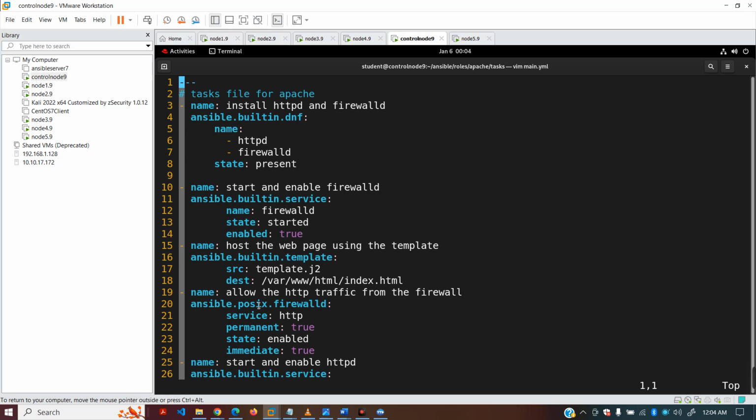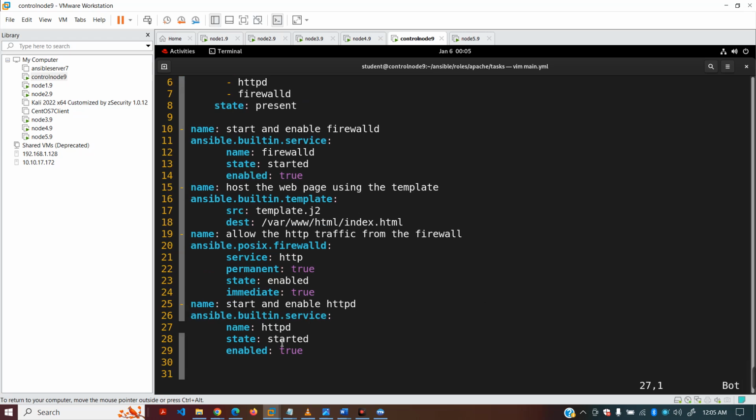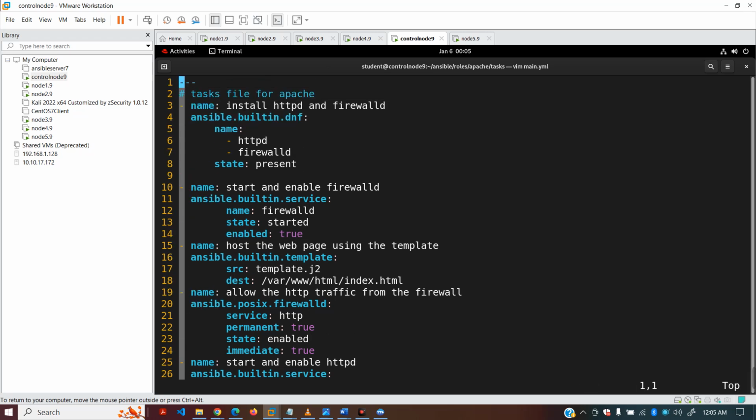Then we have to allow the traffic through the firewall. For that, you have to use the module ansible.posix.firewalld. The service is http, permanent true, state enabled, immediate true. In the exam, I would suggest you must write immediate true. And one more thing, this is the last task: you have to start the service. You can start this httpd service above or here. I just put it in the end. It doesn't make any difference, but you could have put it just after the firewalld service.